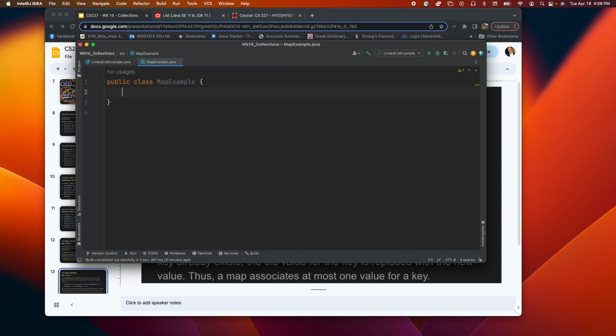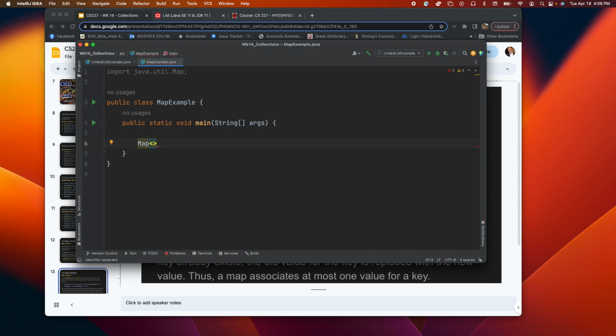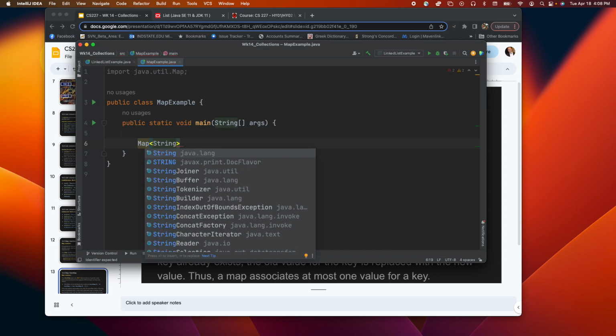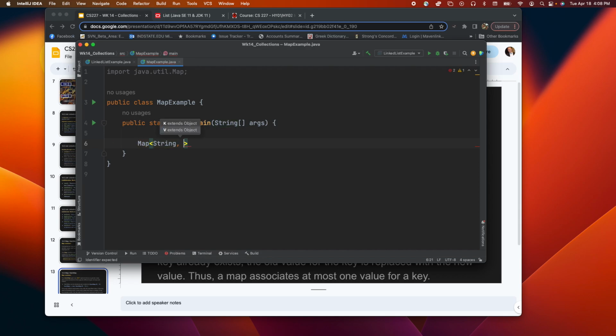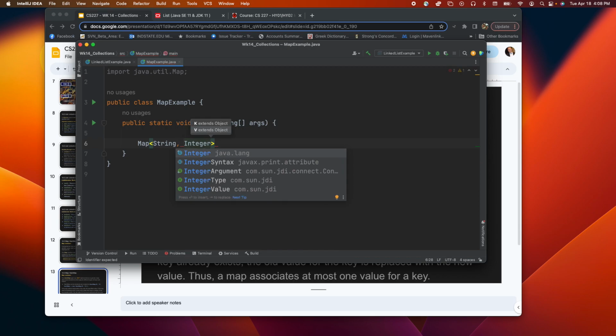Okay. Again, create a public static void main method. Inside of it, we're going to use the interface for the map. So we're going to say map, and we're going to assign what the key value pair is. I'm going to say that my key is going to be a string type, and the value is going to be an integer. Okay?